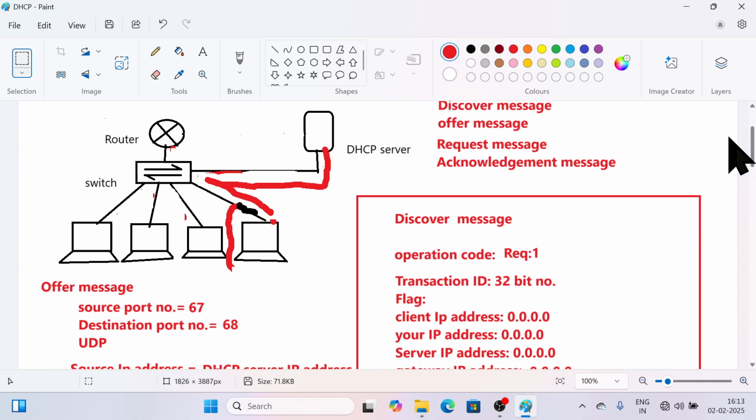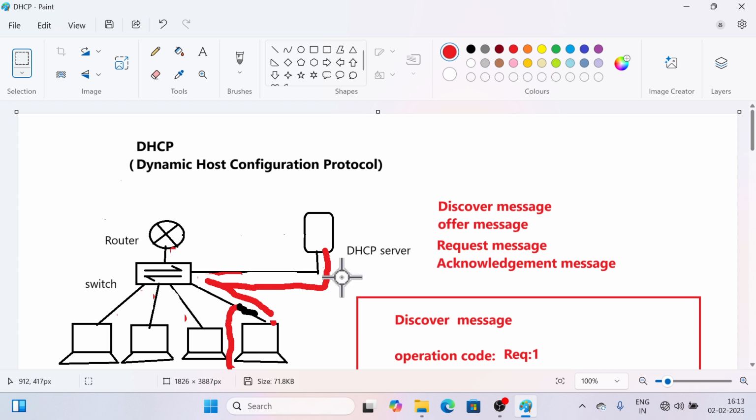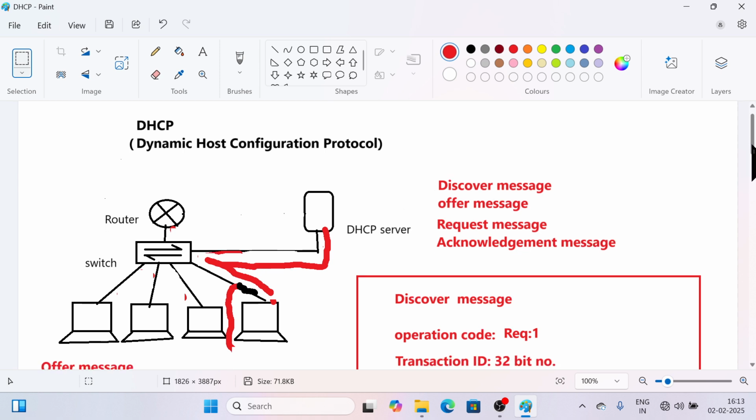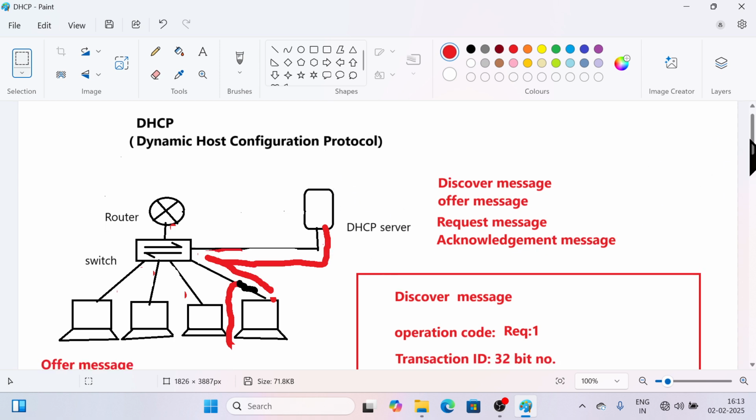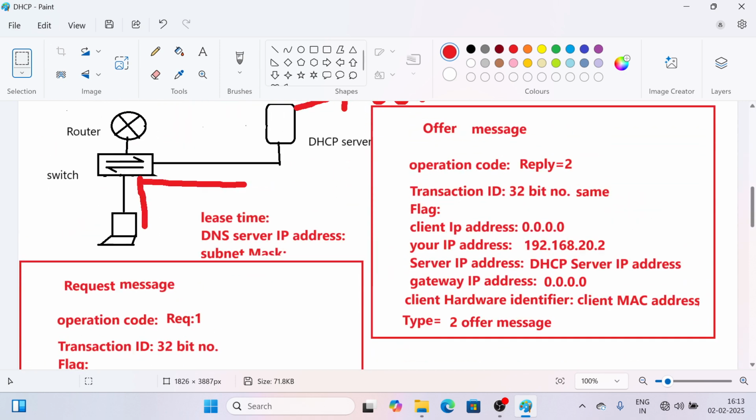Next is the acknowledge message. As I already told, now it is coming from this to this. Like it received the request message, then it will send the acknowledgement message, saying you can use the offered IP address. Now it is doing a reply, right?